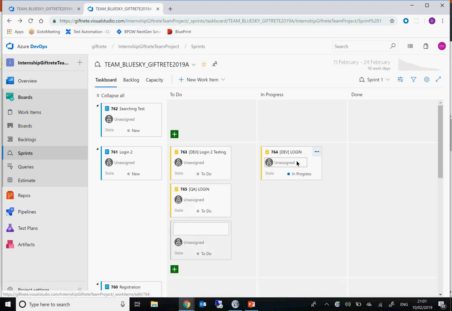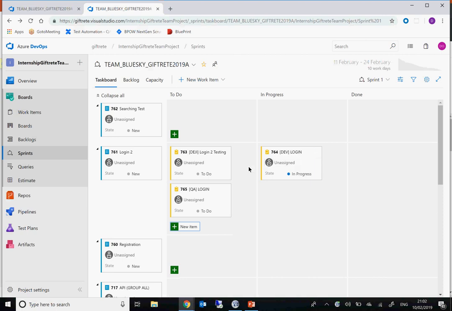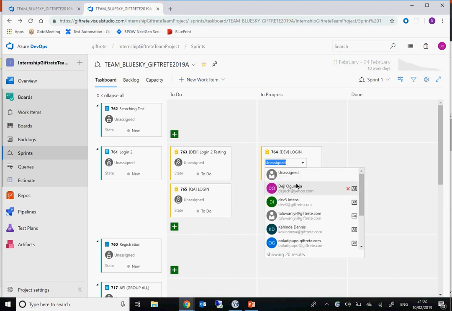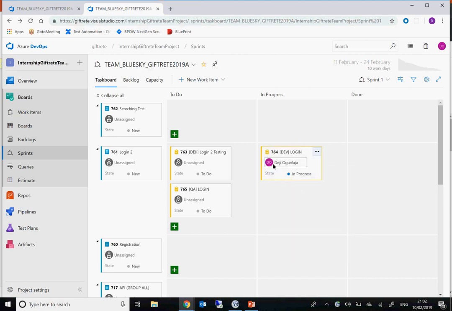So what's going to happen is developers start, they put it in progress. What's that telling you? When as a QA you see that task in progress, you know that there's a developer working on it. The developer will assign his name, and it's okay, I am the developer, and then it will be there. So when the developer finishes, he is going to put it to done.